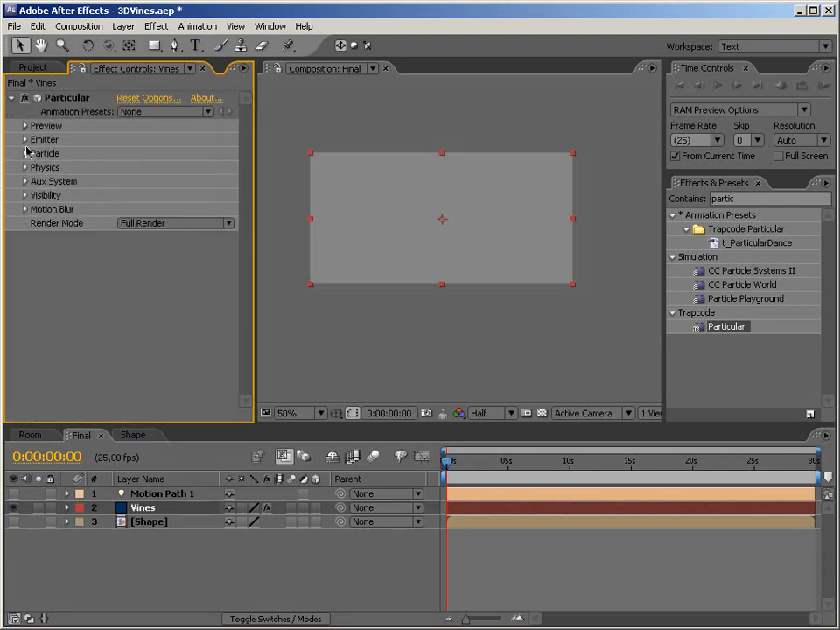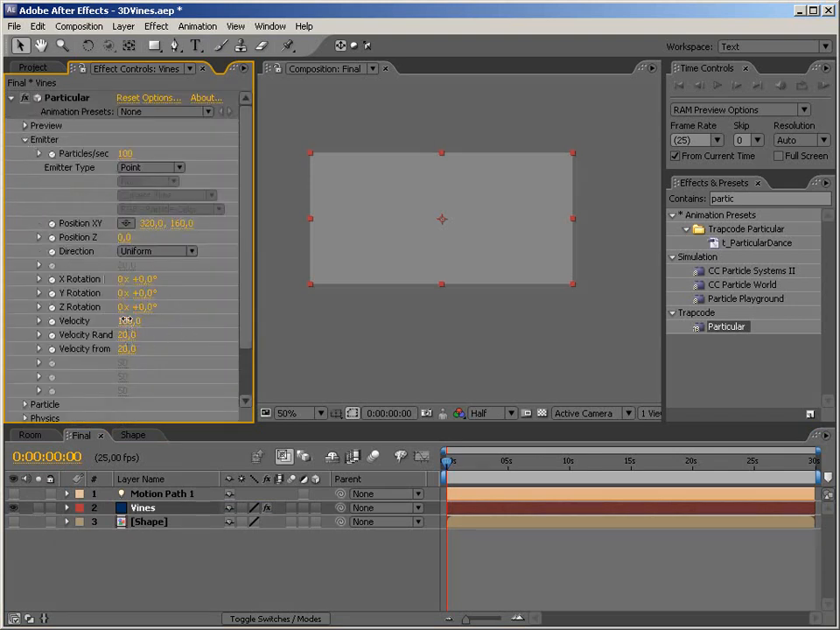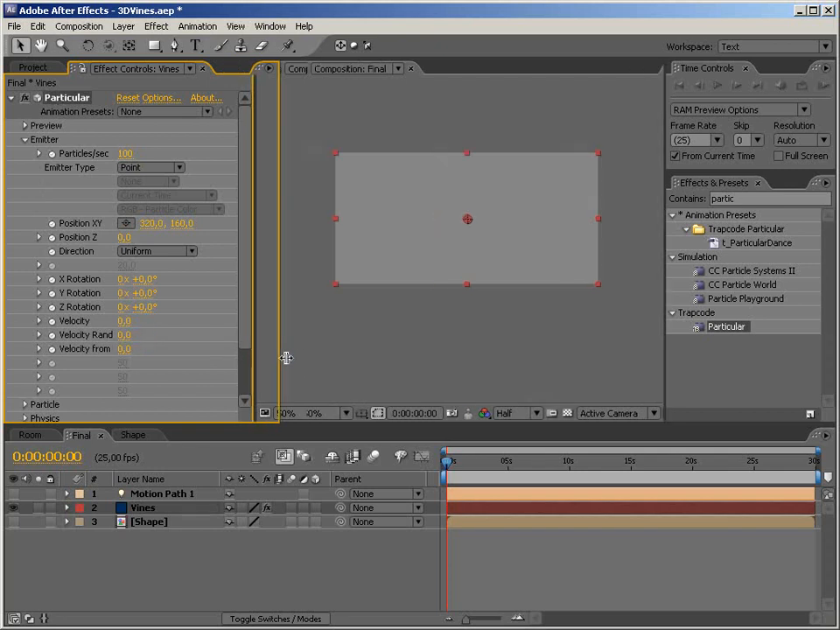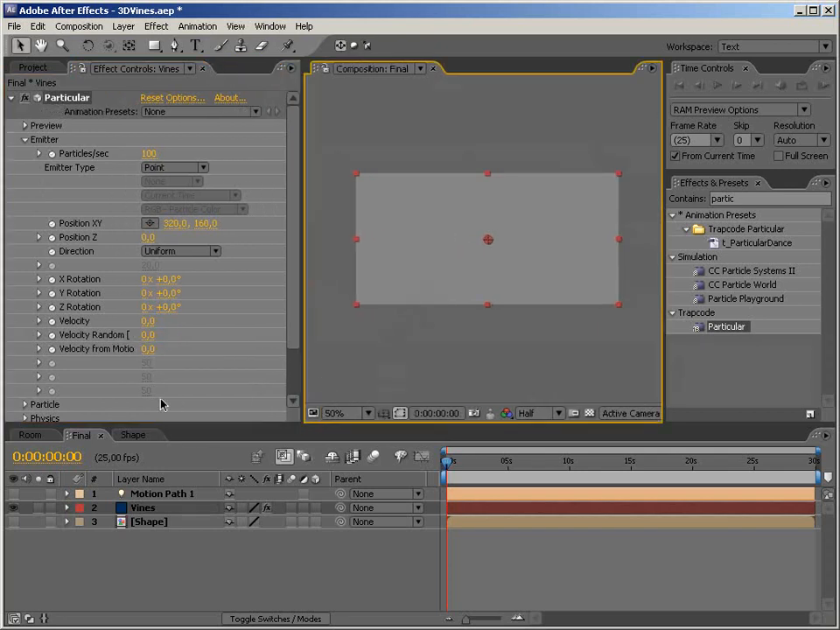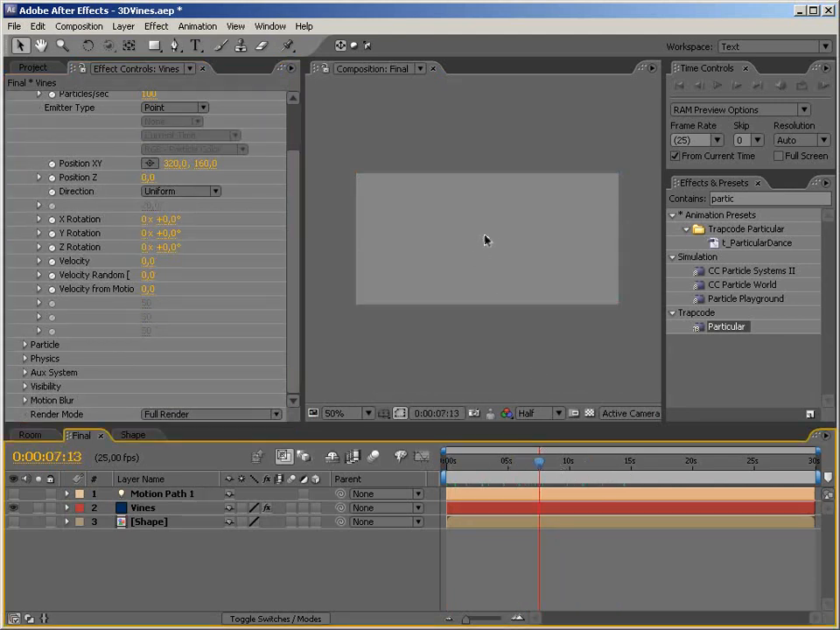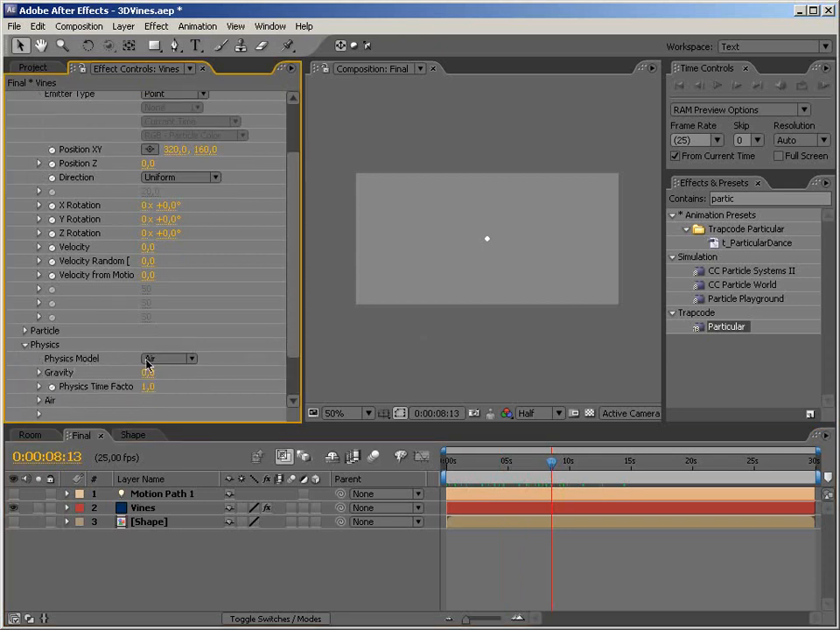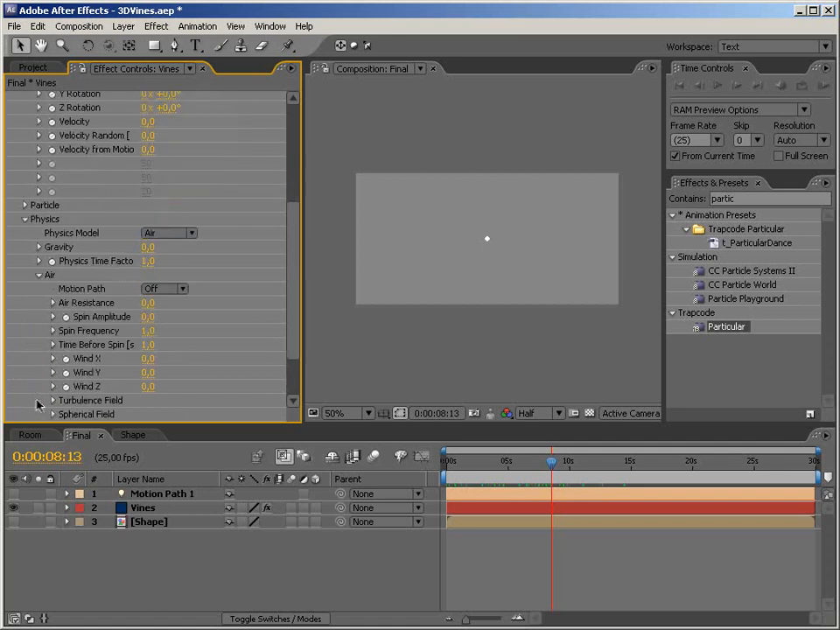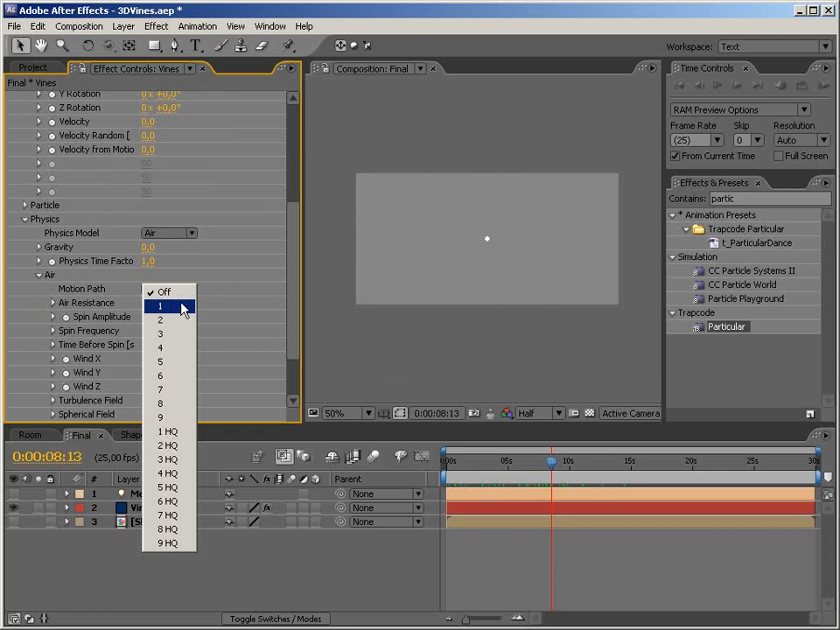and let's go to the emitter, and let's set the velocity of the particles to 0 and velocity from motion to 0 as well. And I think we can set all the velocity values to 0, really. And right now all the particles stick in one place. So let me just show you how they will look if we go to physics and set the mode to air, which is default, and then set the motion path to motion path 1.